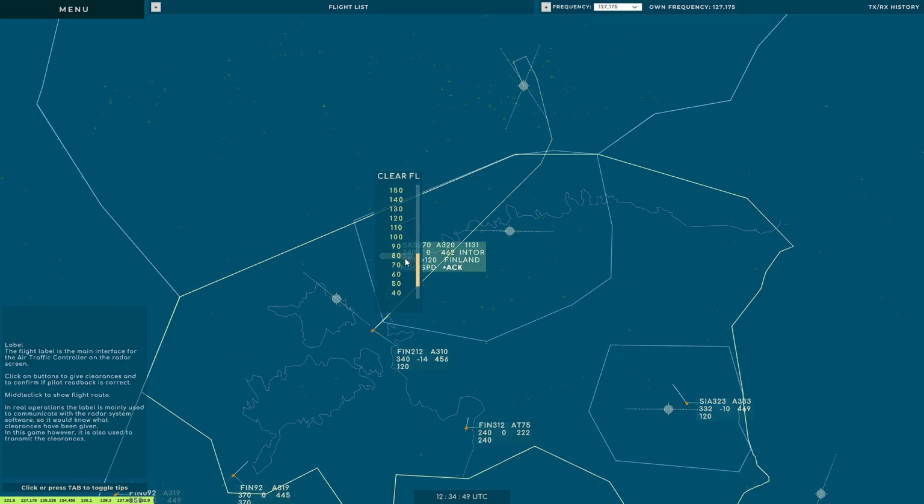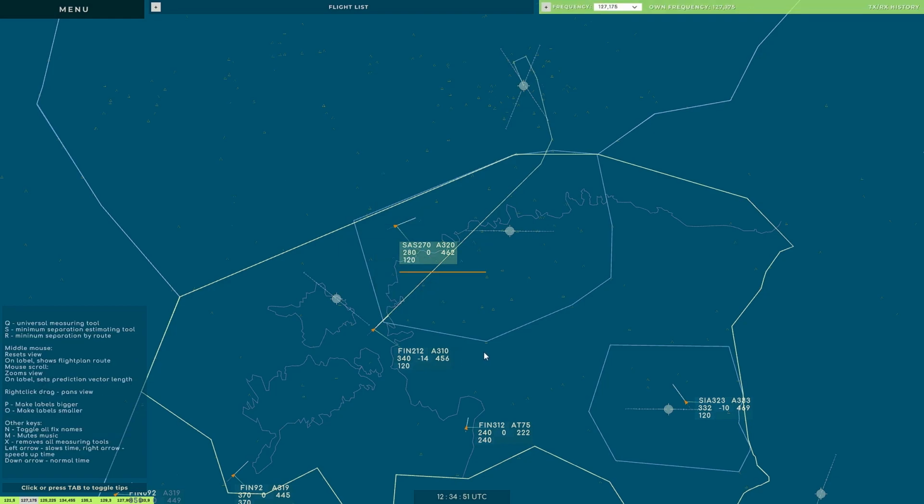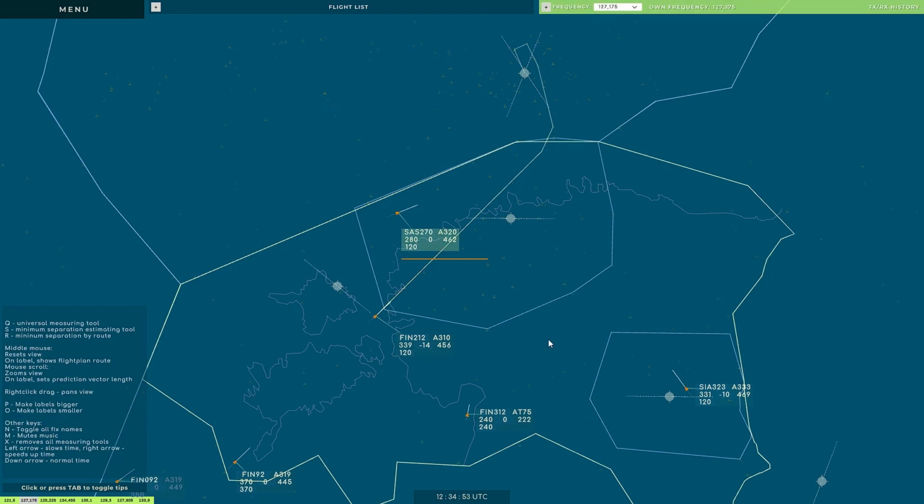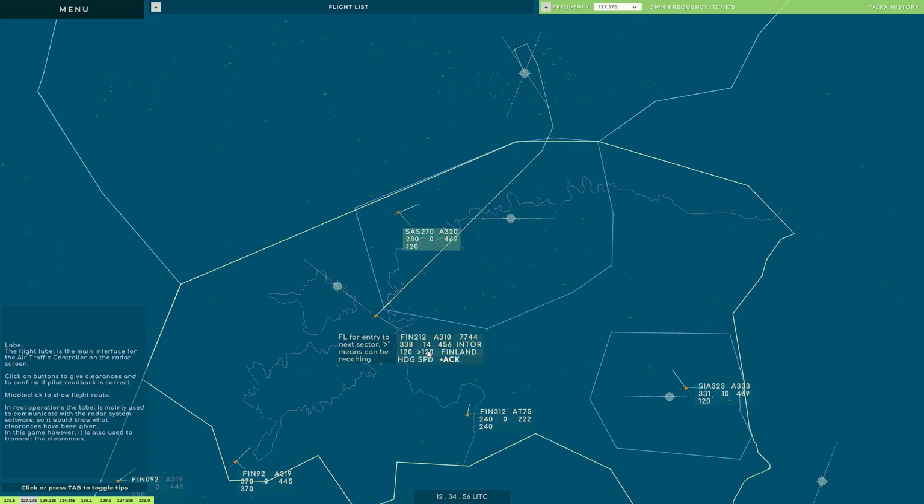Scandinavian 270, request descent. Here we have another aircraft requesting descent. Let's just clear them. Scandinavian 270, descent flight level 120. Descend flight level 120, Scandinavian 270.